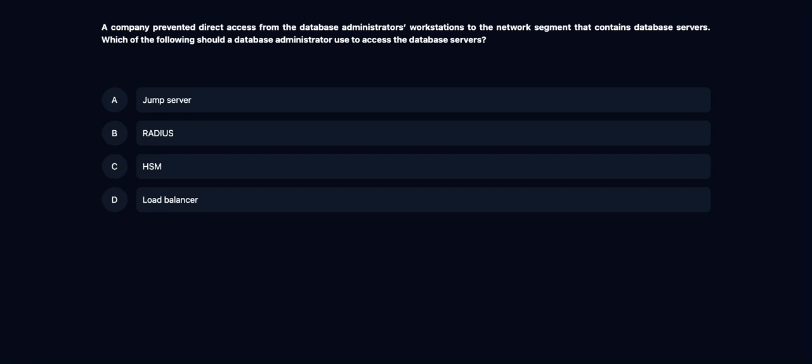A company prevented direct access from the database administrator's workstations to the network segment that contains database servers. Which of the following should a database administrator use to access the database servers? A. Jump server. B. Radius. C. HSM. D. Load balancer.